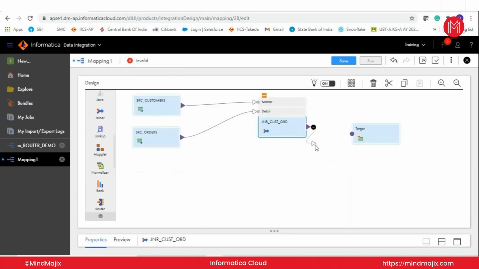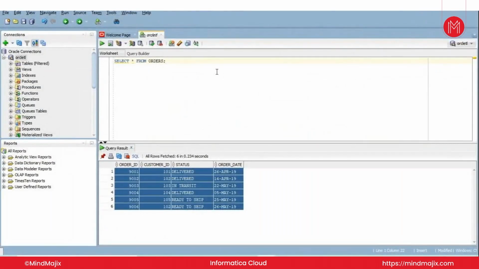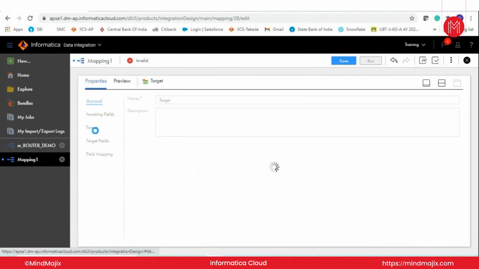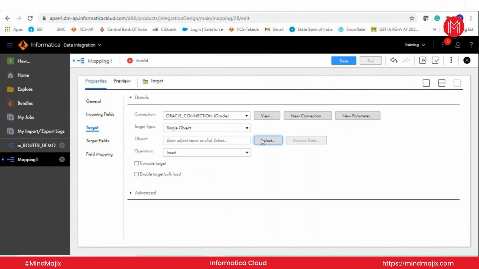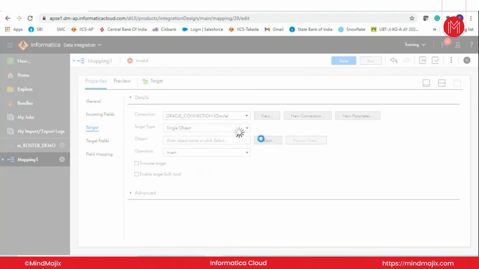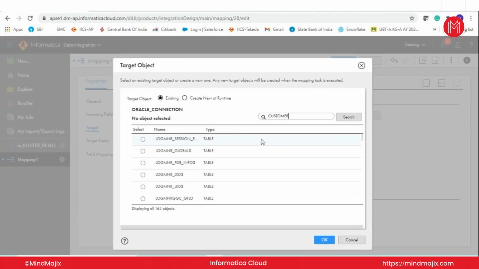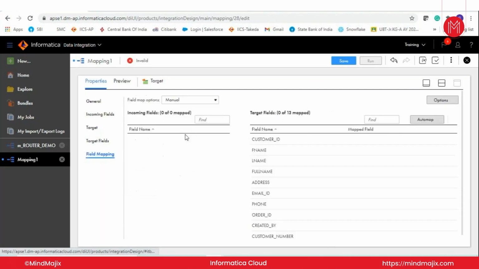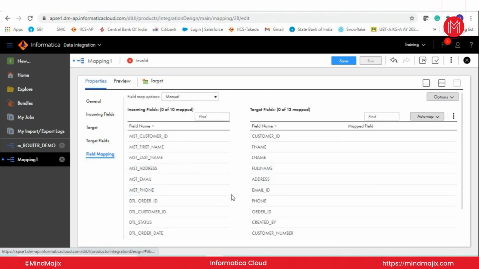Okay, now I'll just join this to my target, and then let me check if I have the customer orders table. Yeah, I do have it. So what I'll do is I'll go to target, select Oracle, select some orders. Let's select this, click OK. Now I'll keep it as truncate load. I'll go to field mappings. As this is an existing table, we'll have to map the fields across.